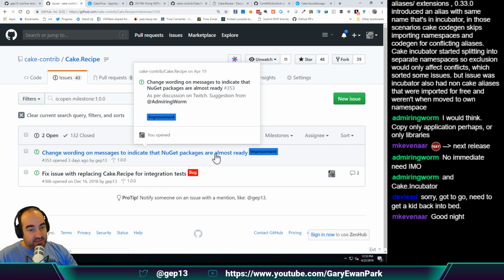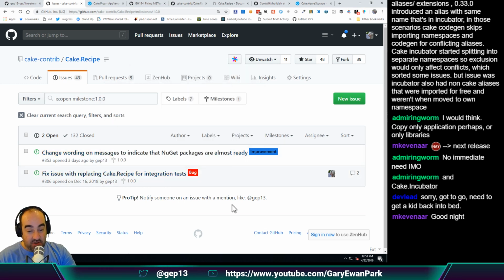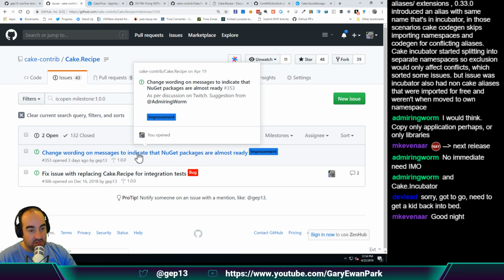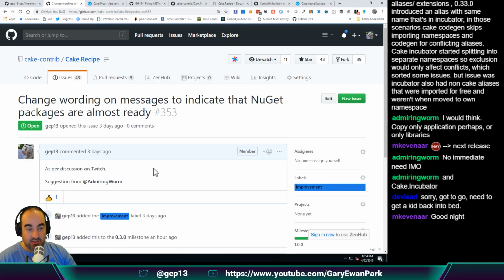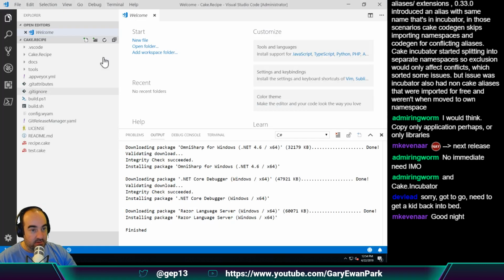So we need to fix this one, and we need to fix the integration tests. So again, anybody who's currently using Cake.Recipe, are there any major or high priority items that you're aware of that we should include before we get this release out the door? I'm going to leave that question open, and I'm going to go and start looking at changing the wording on the messaging, because this is a simple fix.